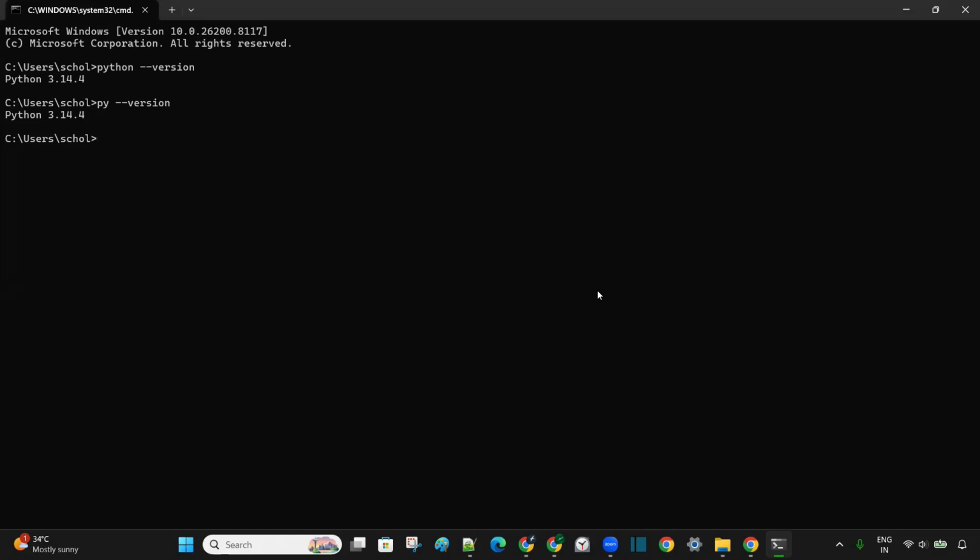So let's also check for pip. So type pip --version and press enter. So this displays pip along with the version. So this confirms that Python has been installed successfully.